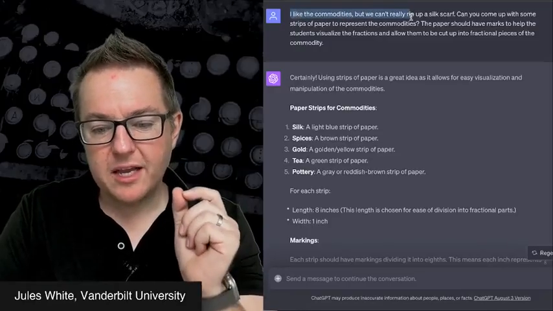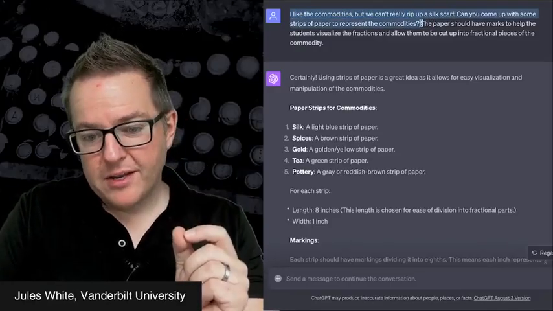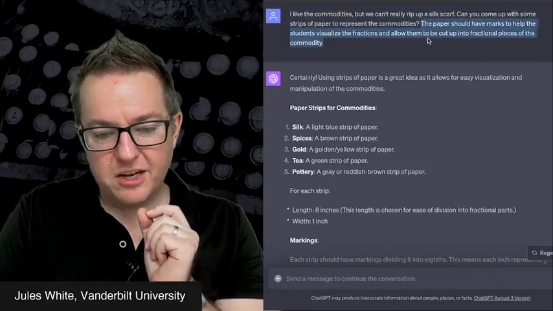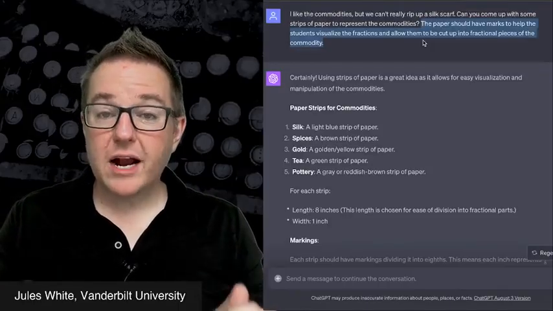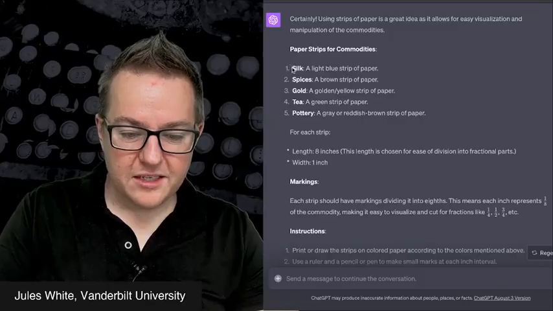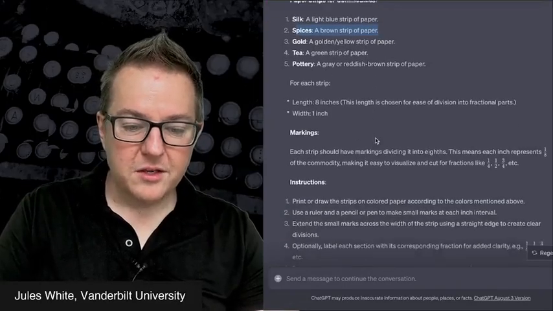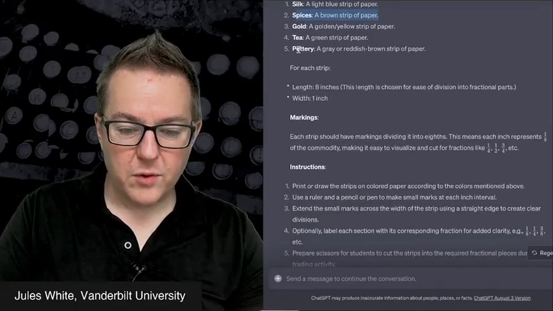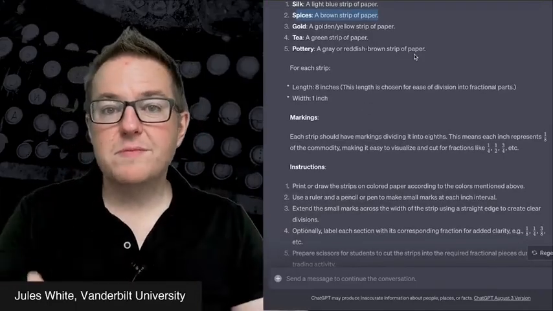So I go back and I tell it, I like the commodities, but we can't really rip up a scarf. Can you come up with some strips of paper to represent the commodities? The paper should have marks to help the students visualize the fractions and allow them to be cut up into fractional pieces of the commodity. And now it creates the ideas of, well, silk will be light blue, spices will be brown, gold yellow, tea green, and pottery a gray or reddish brown strip of paper. So it's evolving based on my feedback to it.